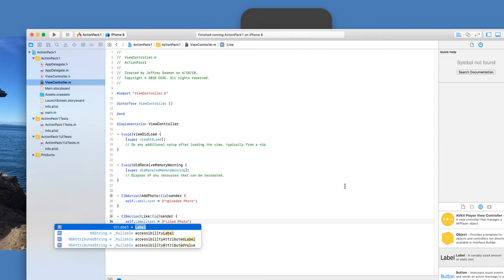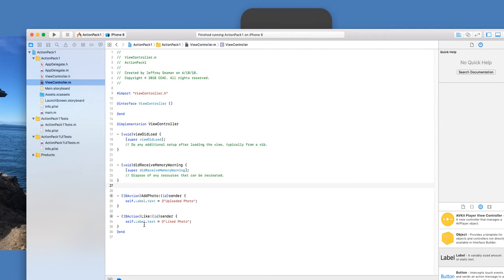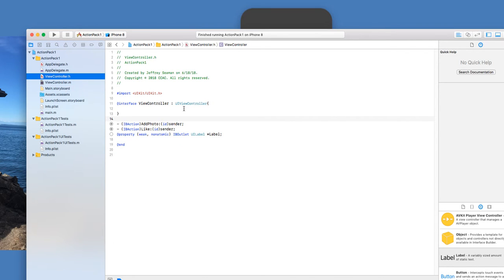All right, let's see. I think that's right. IBAction like, id sender, self.label.text equals liked photo. Let's make it one word just in case for some reason. I doubt that's the problem. Just trying to think of some other things I might have missed. I have an @end here. That's fine. I have @implementation. That's fine. So that looks fine. I come over here, I have my UIViewController. Is there something missing? Yeah, I don't see anything that's off.